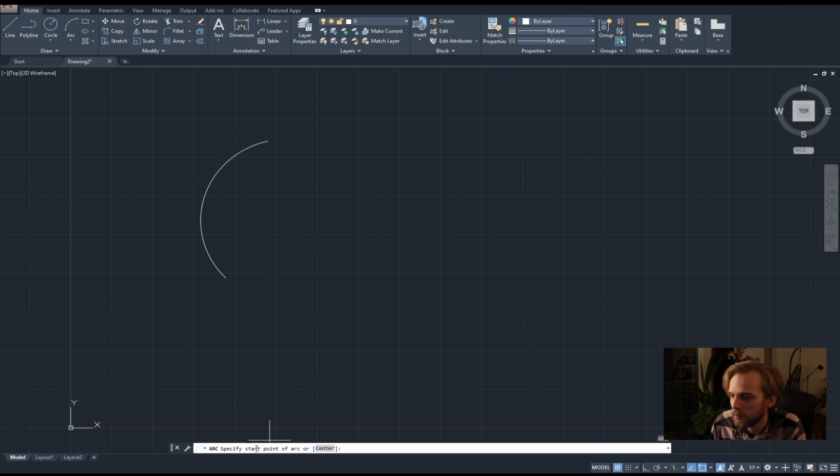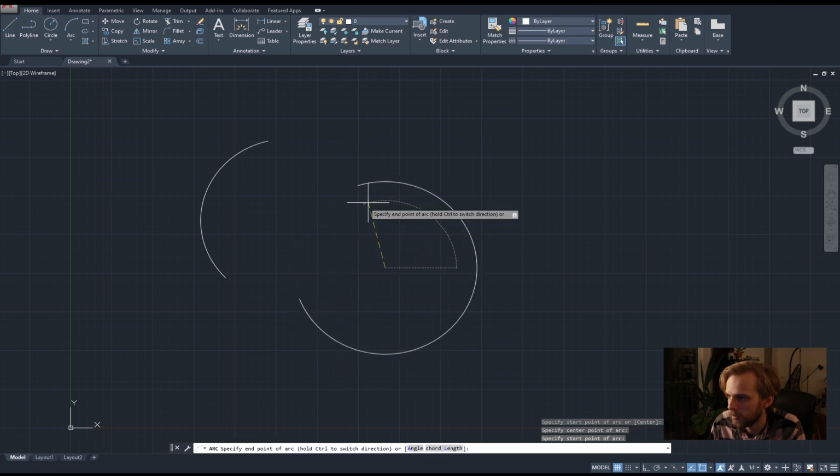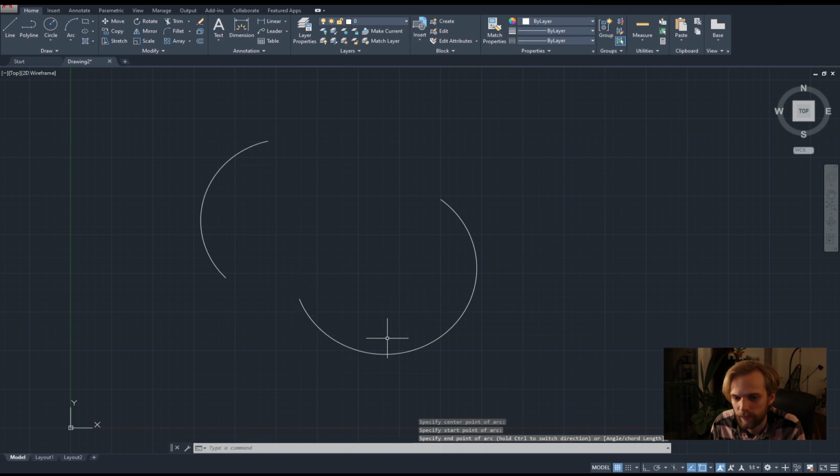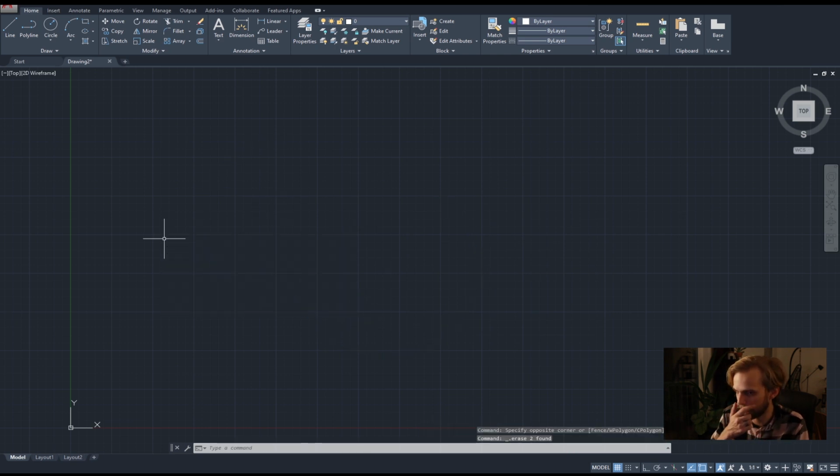Instead of specifying the start point, I will choose center here. So I'm starting to draw from the center, see from here, and then it's going to ask me to give it the start and to give it the end. Right? Now I'm basically just drawing part of the circle. Well, an arc is a part of a circle. Okay, so that's the circle and that's the arc.